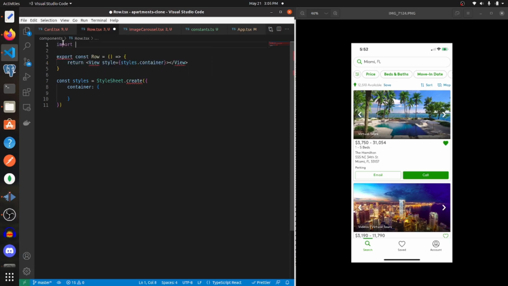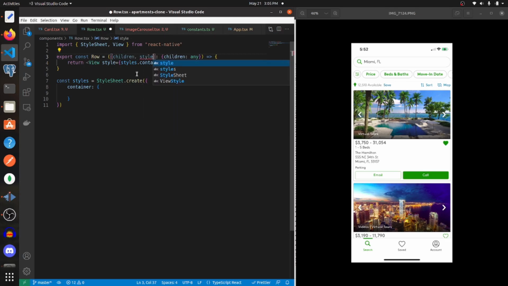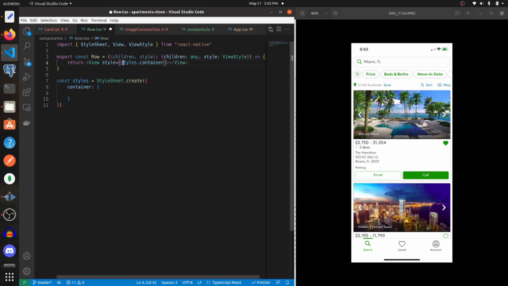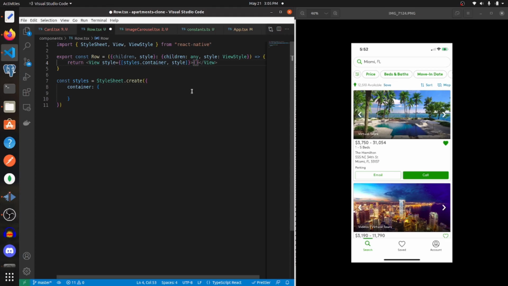And then we will import StyleSheet and View from React Native. And for the props, we'll have children and style. So children will be any, and then style will be ViewStyle. So that's another import we'll have. And here we're going to change this to an array, and then we'll put style at the end. And within this component, let's render out the children.